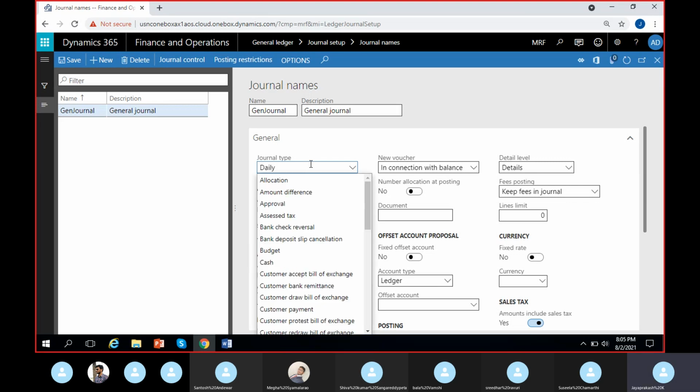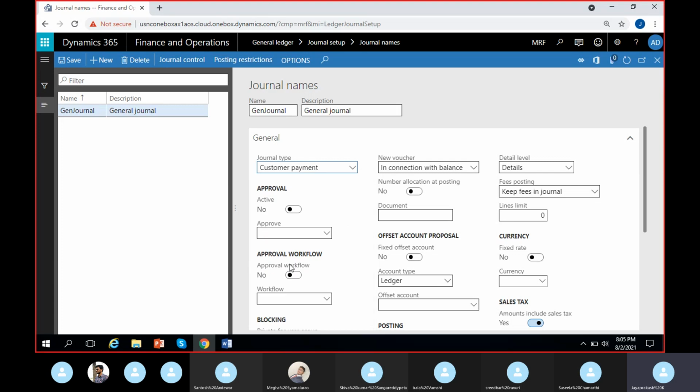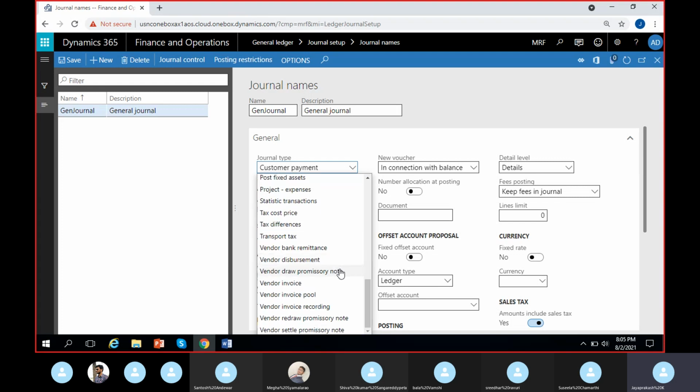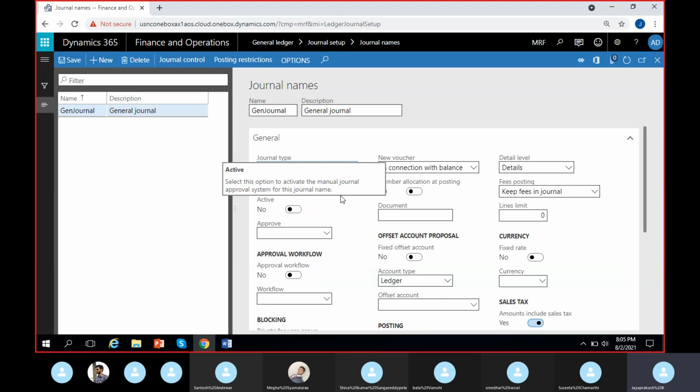So other than this, we have various journals. Suppose for making customer payment, we have a menu called customer payment menu. There we can create another customer payment journal. For that purpose, if we need a journal, we will select the journal type as customer payment. For vendor payments, again we have something we call vendor disbursement. So we will select vendor disbursements for making vendor payment journal.